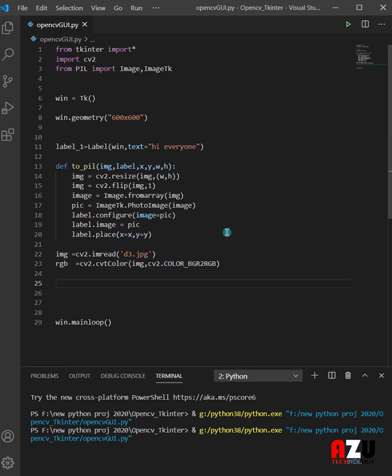Okay. Now I will use this toPIL function to display the RGB image. First we need RGB. Next we need the label. In my case it's label 1. Then we need the X coordinate, let's make it 10. Y coordinate, let's make it 10 also. Then the width and the height, let's make it 200 by 200.